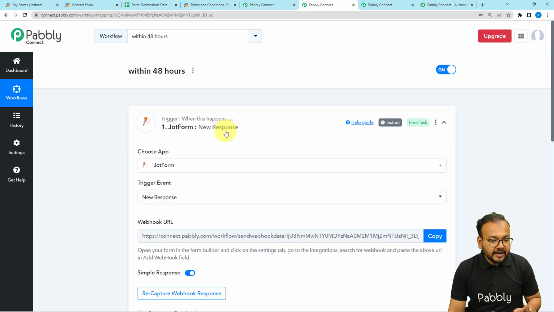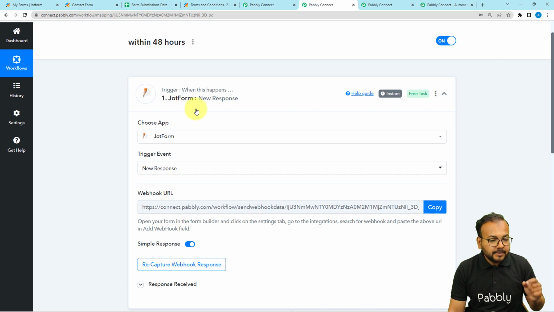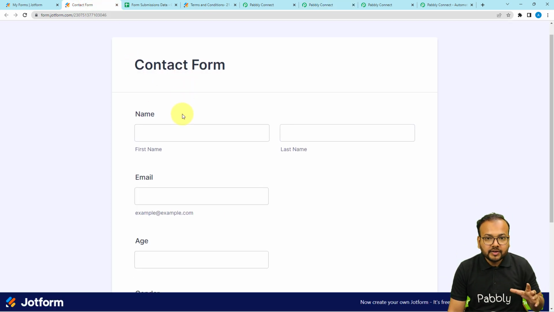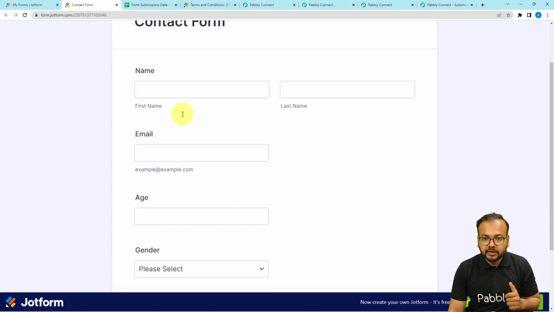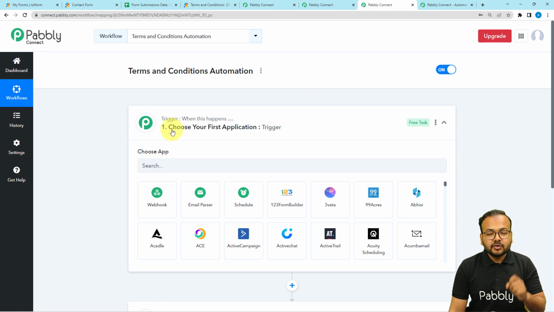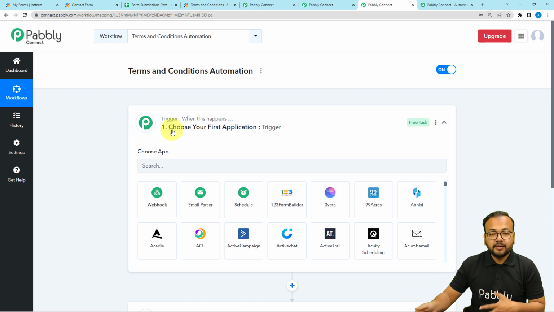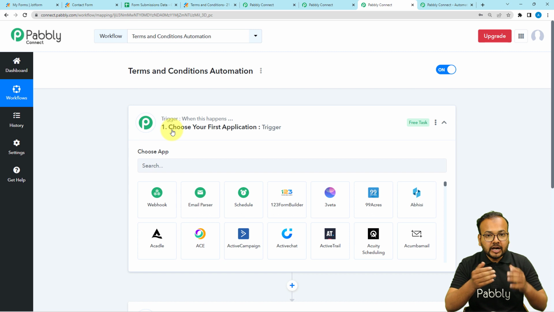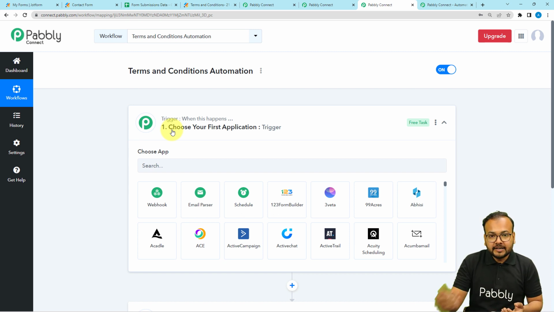Here in the trigger, I have connected with Jotform application, because Jotform is the application we are using to create the contact form which we are using for our product or website. To connect Jotform from scratch, when you click on the trigger module, it will ask for choosing the trigger application and the trigger event. You have to choose that application in which the trigger event is going to occur. That means the thing which is going to start the workflow. So in our use case, getting a form submission via Jotform is going to trigger this workflow.